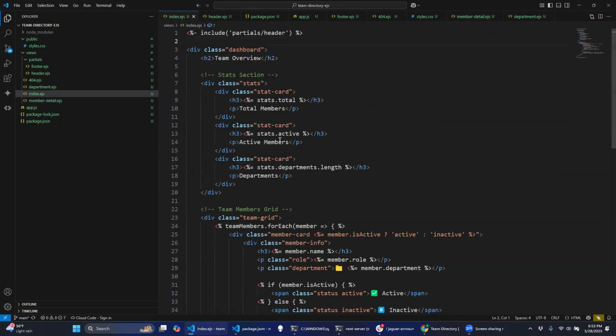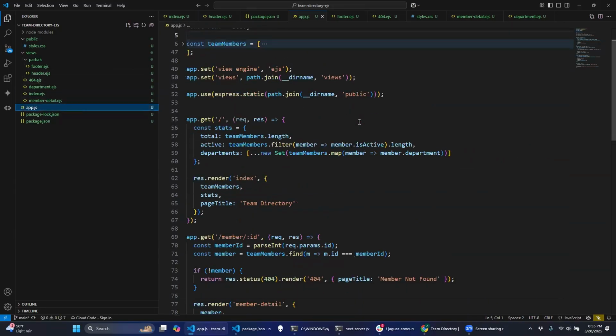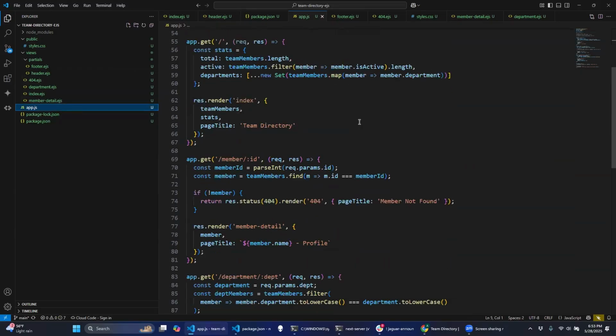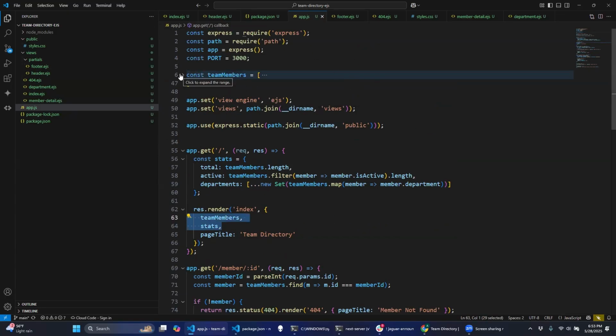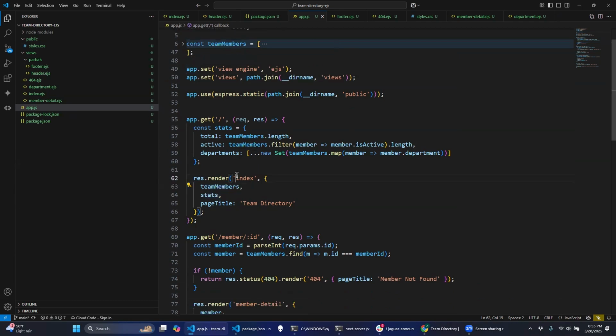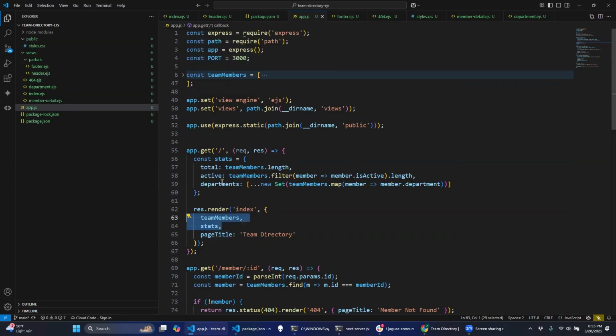And once we have our web page built, we just simply use them as API routes. For example, for slash, which is our index.js, we pass the variables team members and stats. This would come ideally from a database. I have hard coded it here. So our data comes from different variables, and that is getting passed to our EJS code. And then the EJS code can refer to these variables.